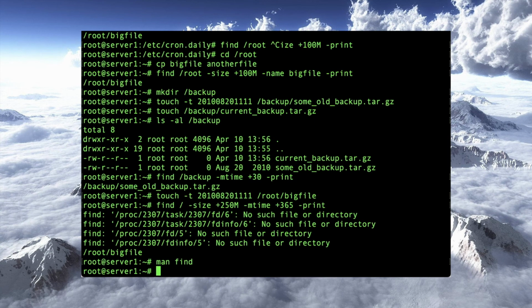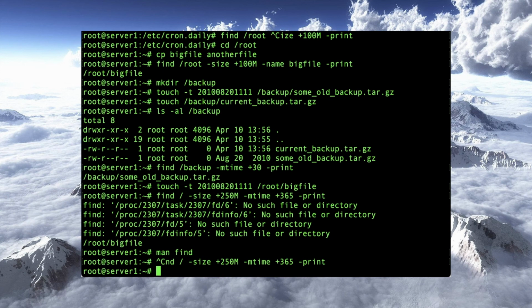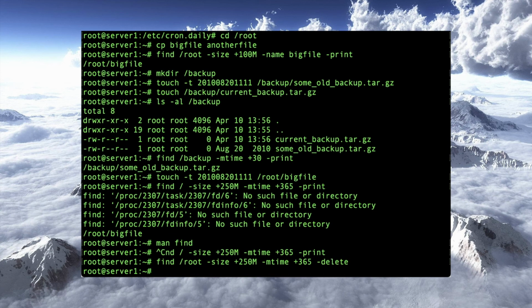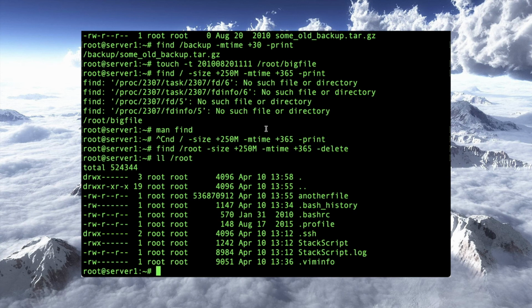So if, for example, let's do that. Let's find in the root directory size greater than 256 megs and so on, and we will delete. Now if I go look in root, my big file is gone, because that was the only one that met that criteria.